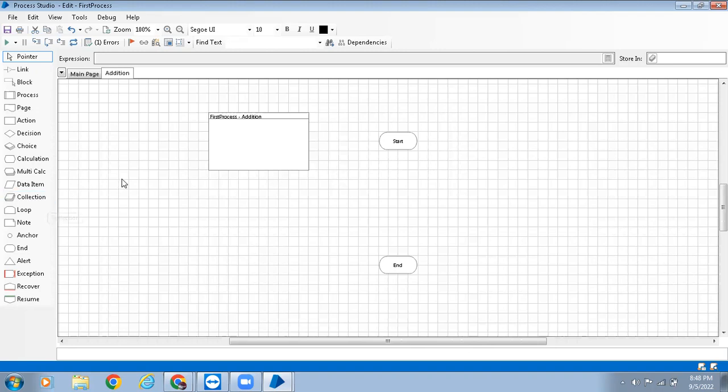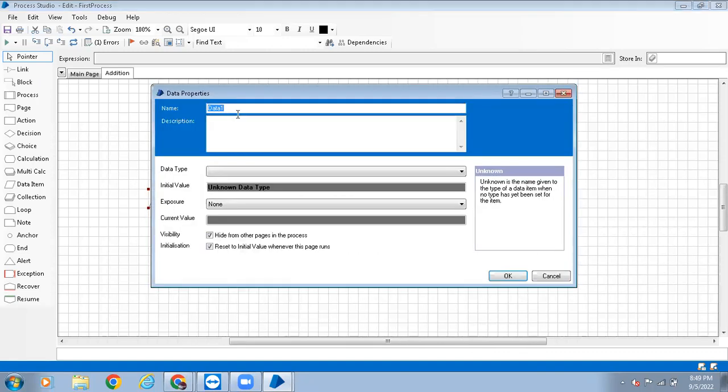For a plus b, I need to store the values in a and b, then I need to store the result in c. So how am I able to do it? You can see the options on the left hand side, right? On the left hand side you can see one item as a data item. I'm just dragging and dropping. Here I will give data one as a value.